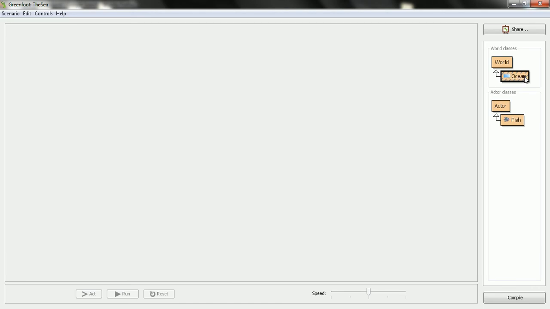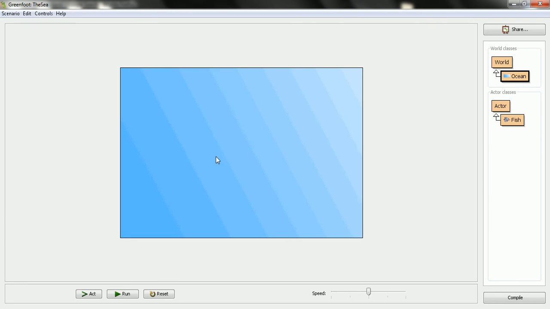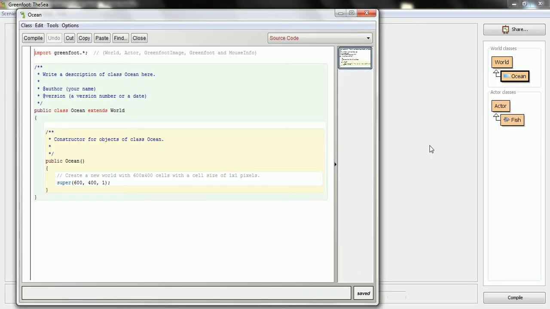So it's grayed out, and I need to compile it, but there it is. So again, you notice that stuff's missing. The sand isn't in there, it's just the blue. So what I'm going to do here is go and look at the code and tell you what's happening. This created a world with 600 by 400 cells, and each cell is a 1 by 1 pixel. So really, my image was 900 by 500, and that's why things have been hidden from us.